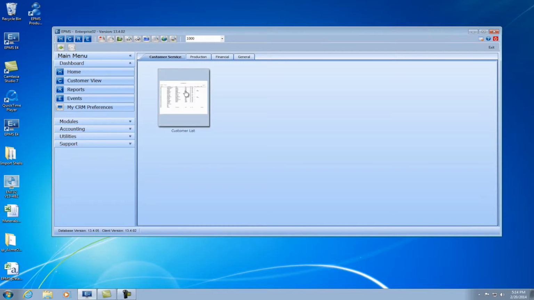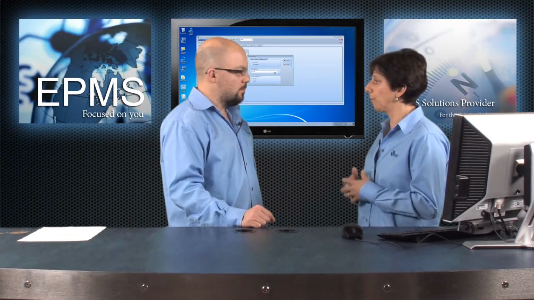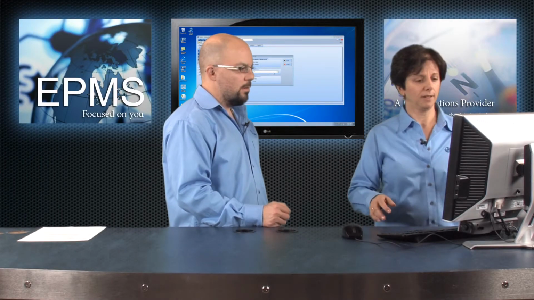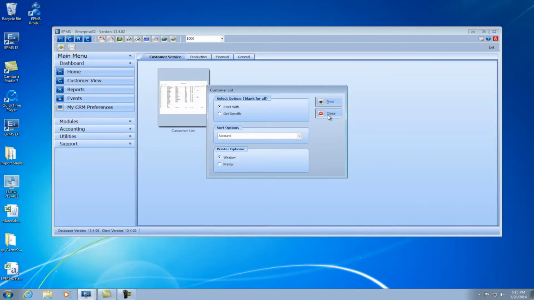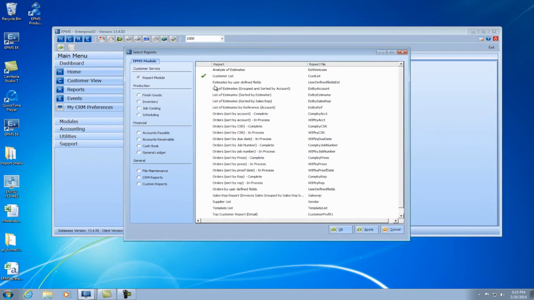Now to run any of these reports, I can simply double click on them, and it will open up the interface, which is the same interface you get in Enterprise. You can select your options and click OK, and we'll run the report. You can also, if you add multiple reports, let me add a second report here.